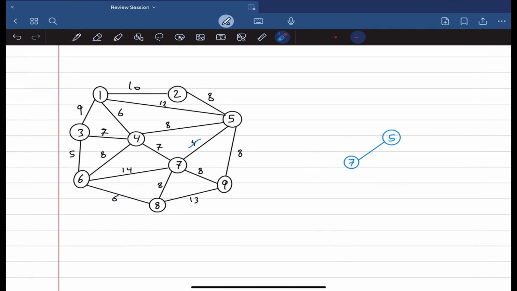Now we need to check the options that we have to select from. So we have 8, 7, 8, 9, 8, 12, and also 14, 8. The minimum is 7, so we're going to choose it and draw it right here. Now we need to remove this option, because if we choose this, we're going to get a cycle right here, and we don't want that. So we're not considering it anymore.